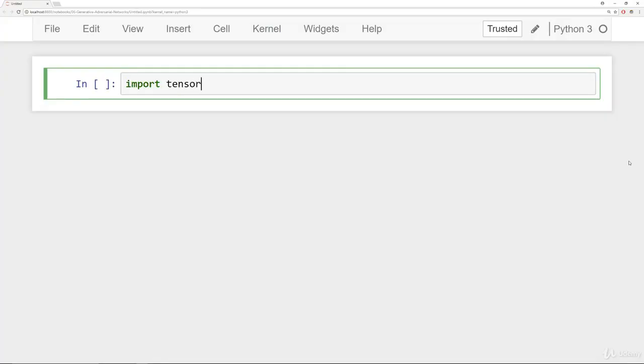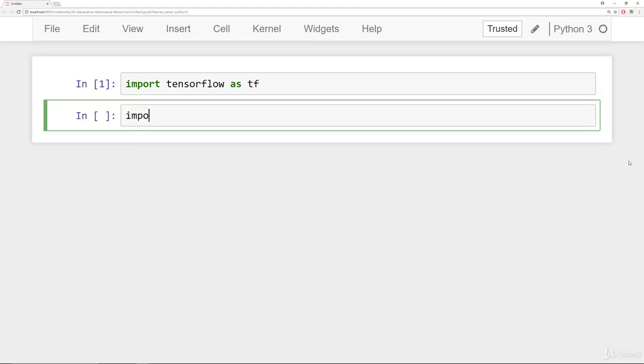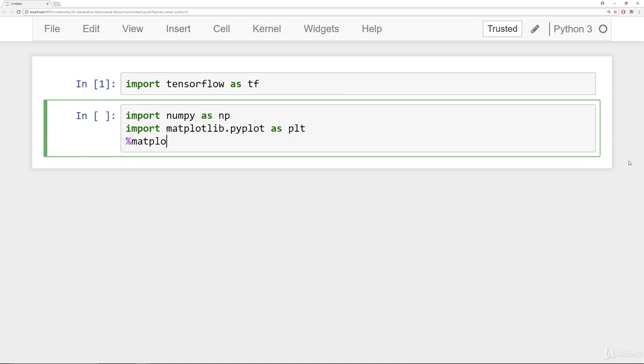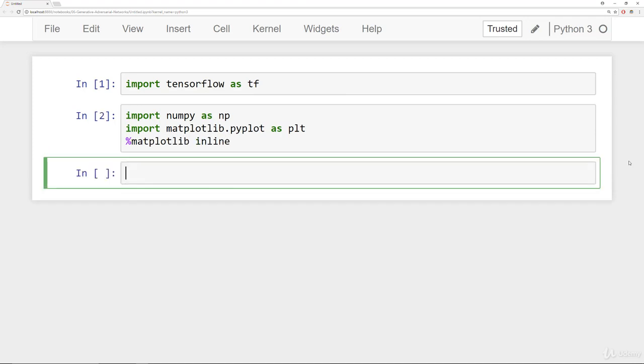We'll do TensorFlow, of course, as TF, and then we're also going to be using NumPy, and we'll be plotting out just a little bit just to see what the numbers look like. So let's go ahead and import pyplot, and we'll say matplotlib inline. Okay, so let's go ahead and grab our data.